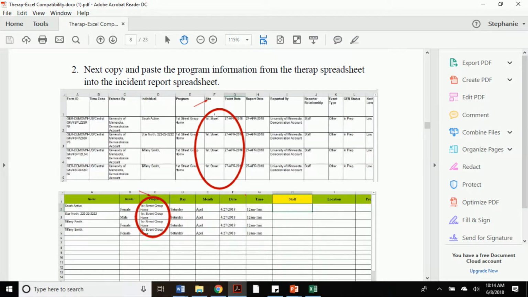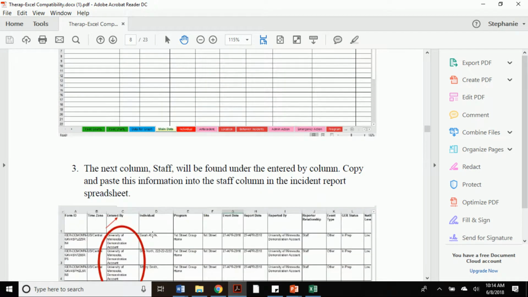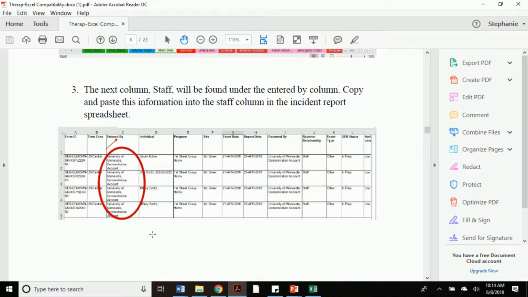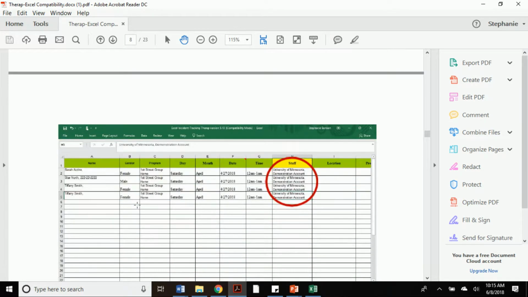So you can see here it says site. You'll select that information and insert that under program. In the next column, staff will be found under the entered by column. Copy and paste this information into the staff column in the incident report spreadsheet. So here it'll say entered by. In this case, it was the University of Minnesota account, and that will go into the staff piece.